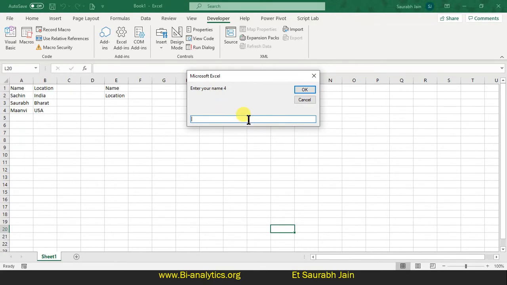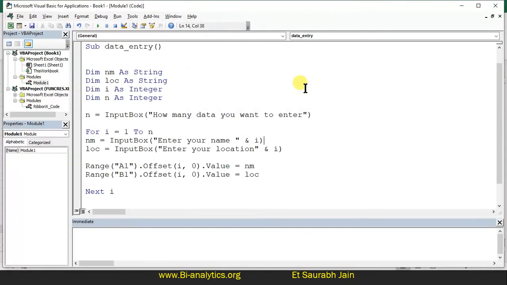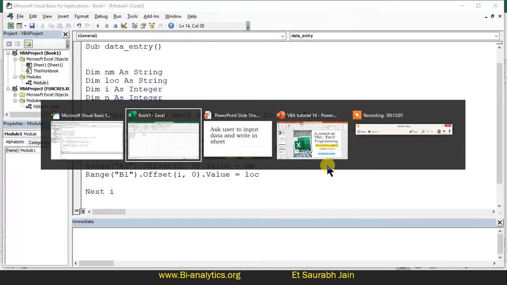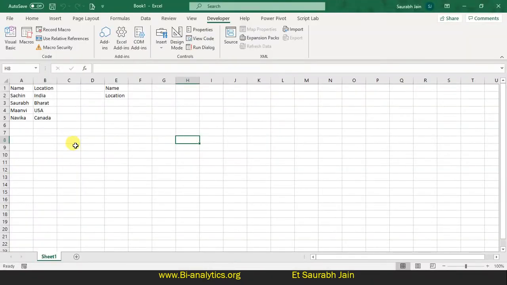See, now this is the fourth one. Navika. Location is Canada. Now if I go to the sheet, we have these 4 data entered into the system. So this was easy. With the help of this, we ask the user to give the input of how many times they want to enter data. Now this program has been done.